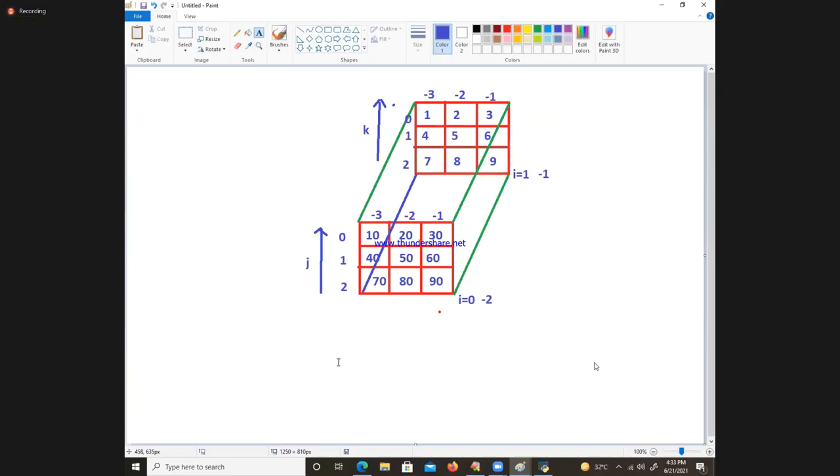3D array. How many 2D arrays does a 3D array contain? 2 2D arrays are there. What does each 2D array contain? A 3D array contains 2D arrays. 2D arrays contain a number of rows and columns.